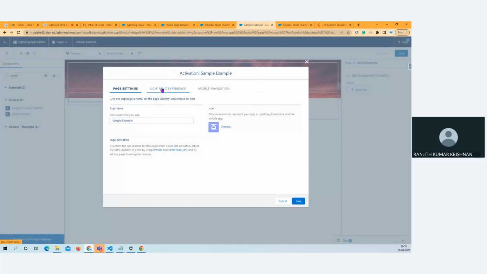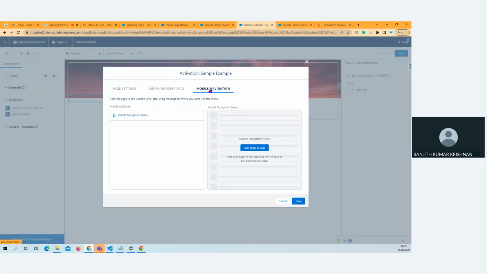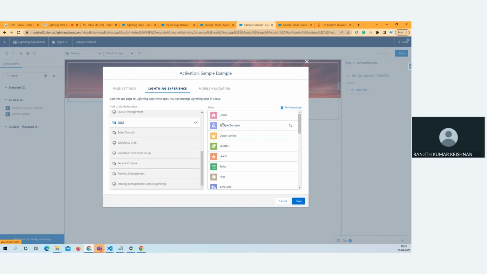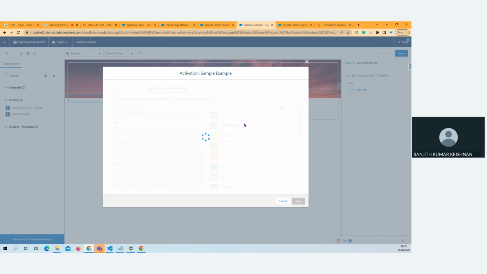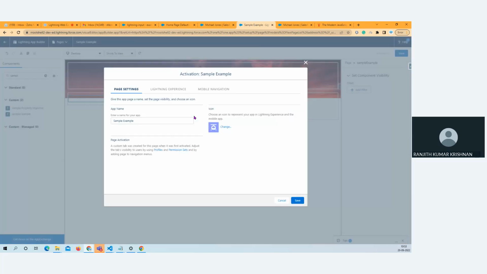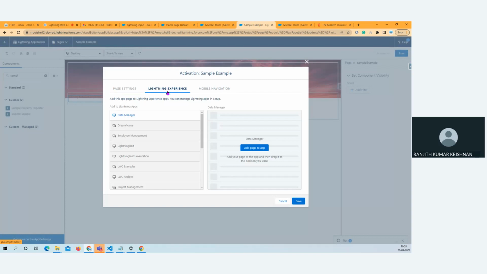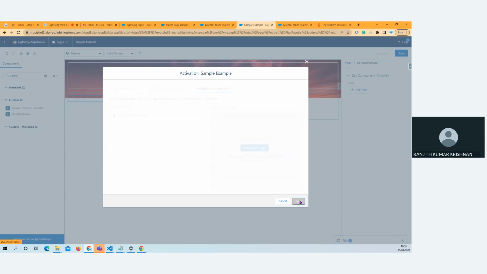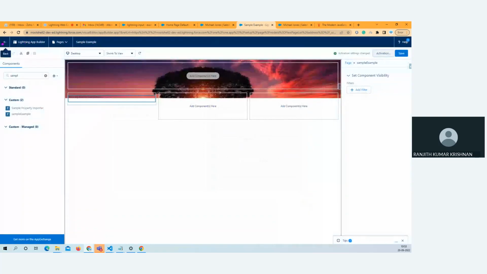Activation, Lightning experience, mobile navigation. It's already added, no? Hold on. Sales, yeah, save. Okay. The thing is, maybe you should have provided access to the system administrator. Okay. Let's save this for now and go back.